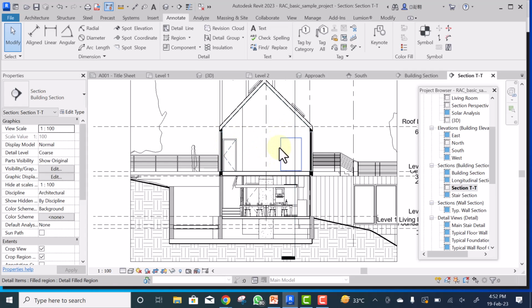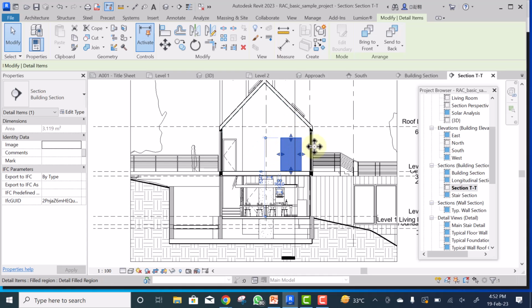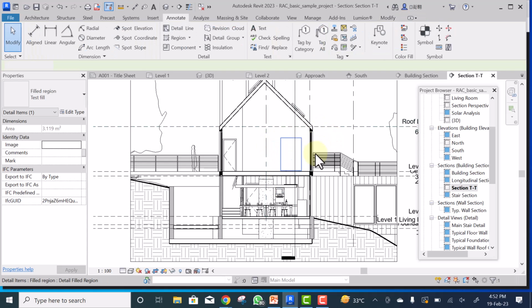If you use this field region, can you see? There is a field region here. It has hidden this wall, this door. So if we go to your floor plan, the door is there. But if you come to this section, you cannot see the door.